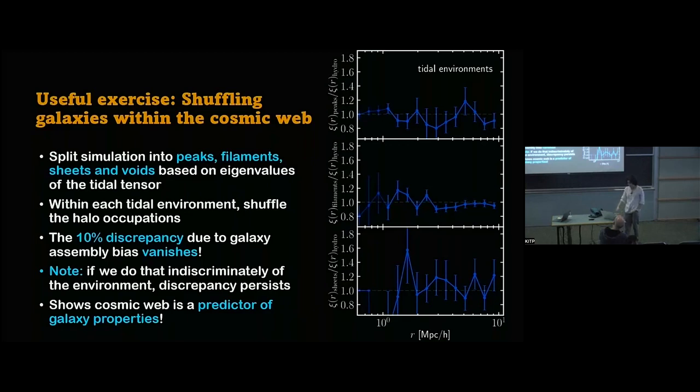And basically, you can now shuffle the halo occupations within each of these different environments. And what you will find is that now the clustering is consistent. So this is showing the ratio of the true clustering of the hydro simulation with the clustering from the galaxy halo model. So in some way, this is again indicating that the cosmic web is really a predictor of the galaxy properties that we find.